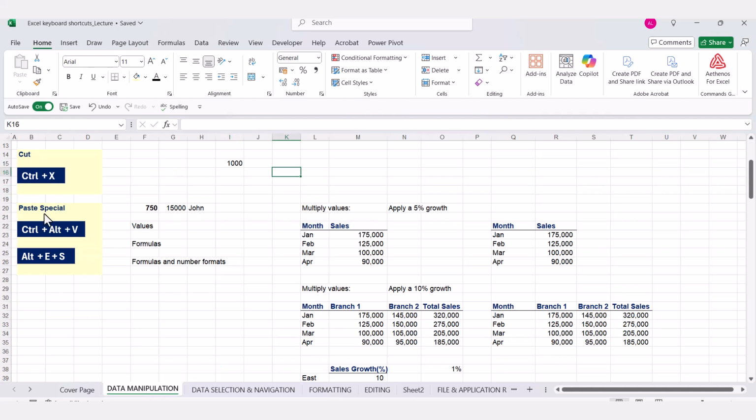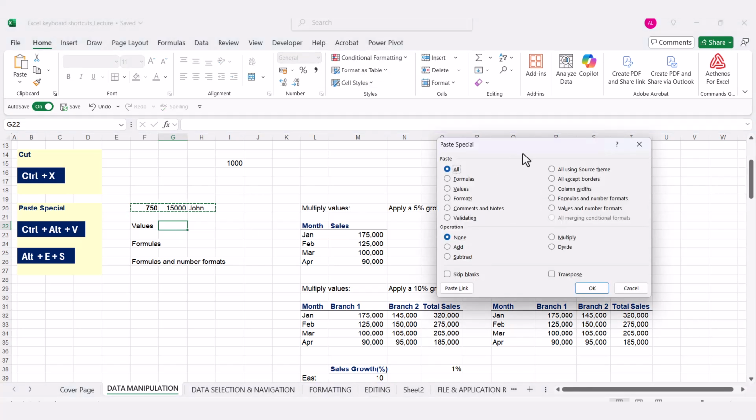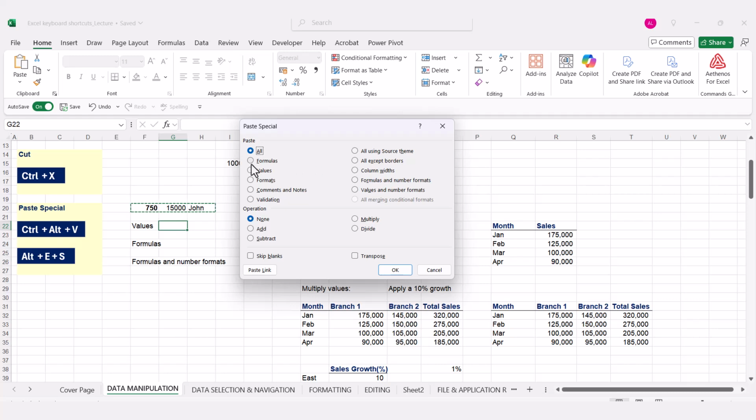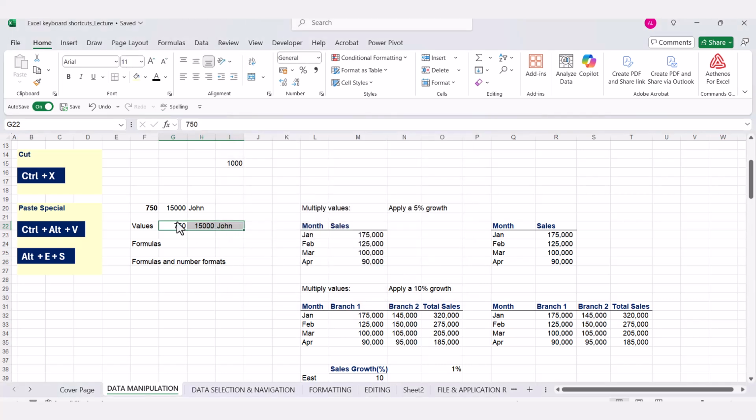For paste special, we can use two shortcuts, Control-Alt-V or Alt-ES. So both work the same way. Let's say we want to copy these cells, Control-C, and if I want to paste values, I can come into this cell. I'll just use Alt-ES, and the paste special box opens, and here I will select values and say OK. So here only the values have been copied. Here there's a formula, but only the value has been copied over here.